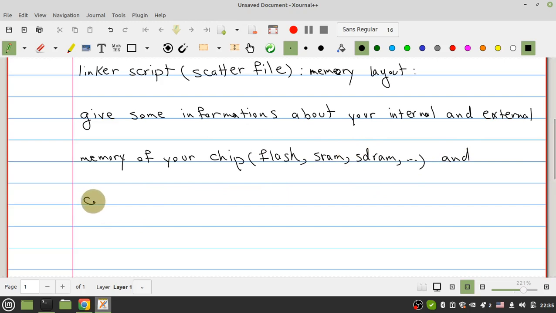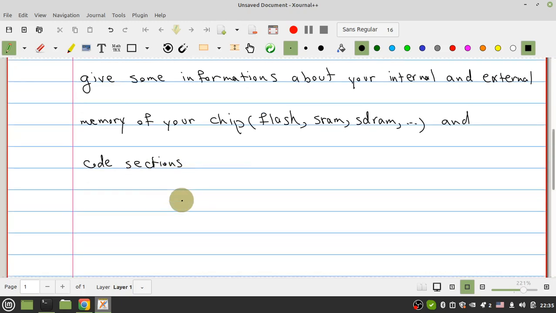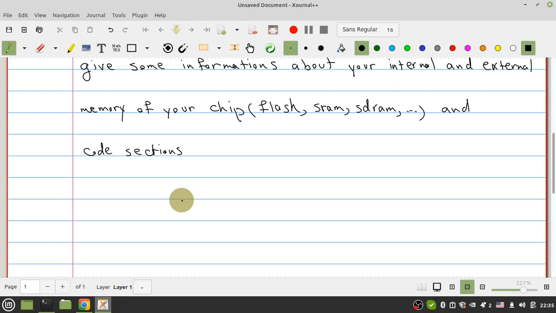And it gives some information about code sections. What are code sections? After teaching assembly programming, you will find out what sections are, okay? Now here you need to add in this file some information about your memories and your sections for the linker, okay? But like a startup file, this file is often provided by your chip manufacturer or your board manufacturer, okay? And how can I find this file?